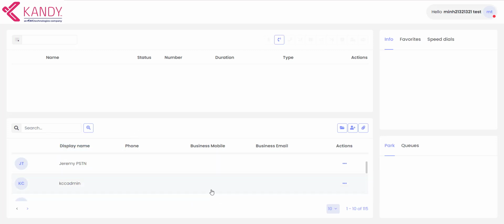Within the directory, you can search for other people within your organization. Once you've found the person that you would like to work with, you can click on their name. In the info tab, it's going to give you additional information about that person, such as the business name, number, or any additional details that are not displayed in this bar here.